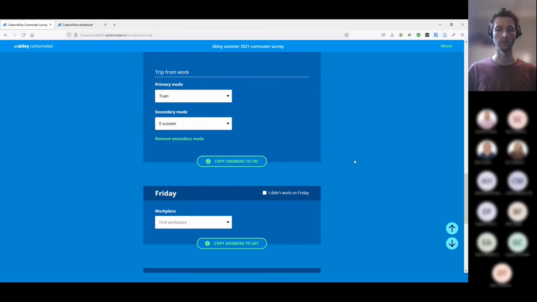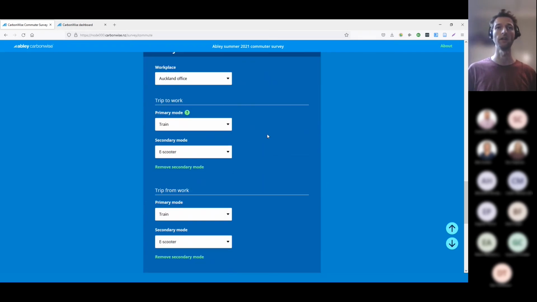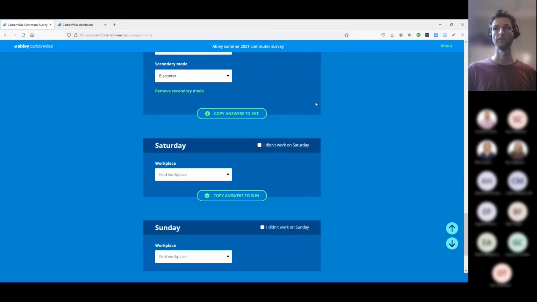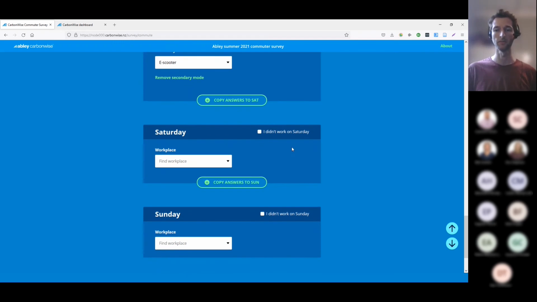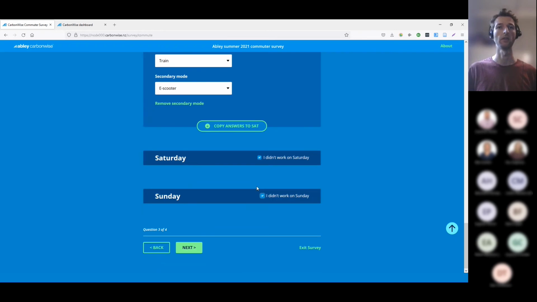Okay, and there's a feature to copy answers to the next day. Some respondents will just do the same every day, so that's why we allow them to copy. It saves them some time. So I've just copied from Thursday to Friday. And yeah, anything we can do to save the respondent a bit of time is always good. And no work on the weekend, and we can move on.